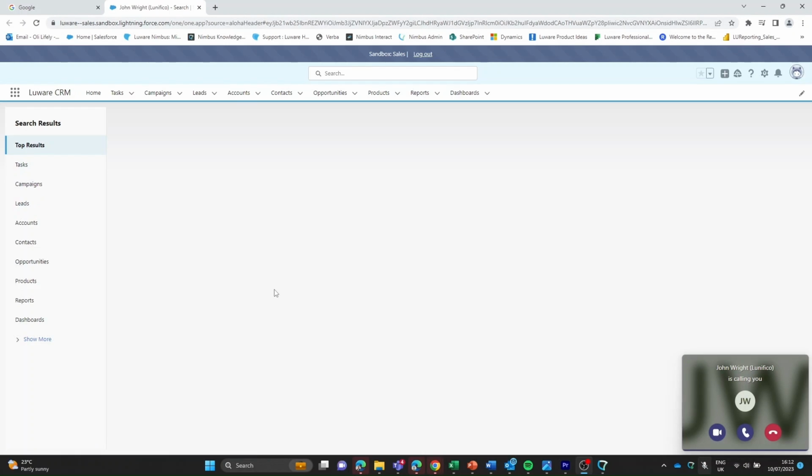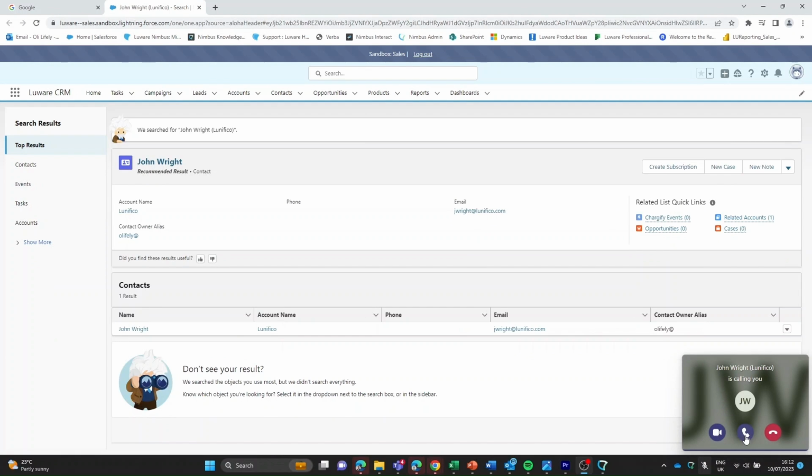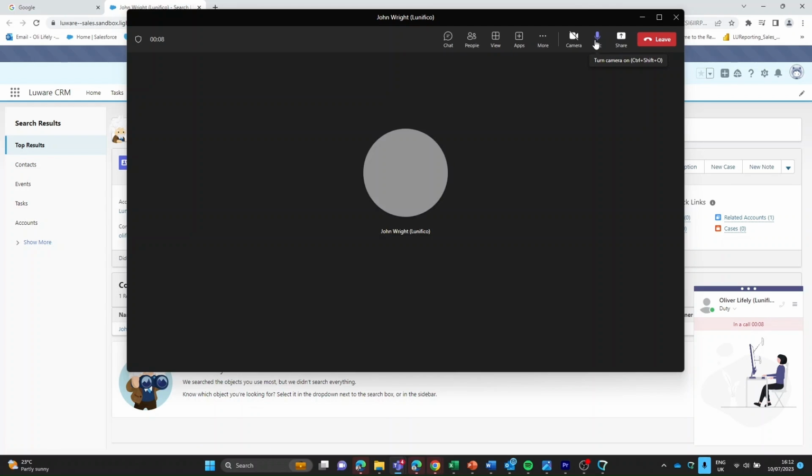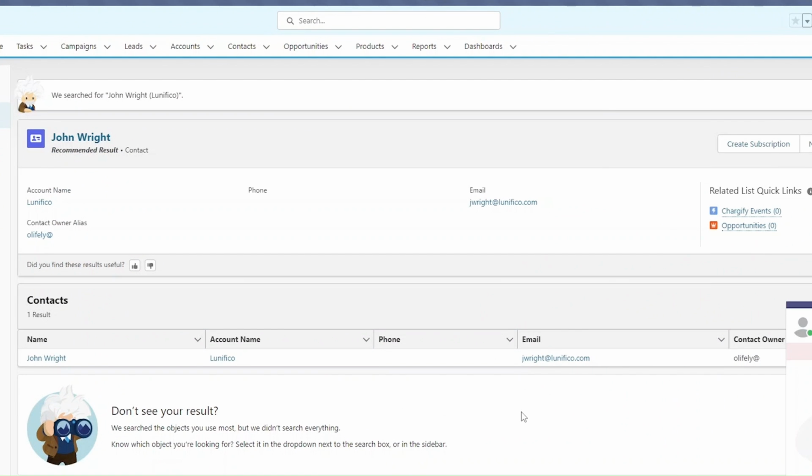In this first example, I receive a call as a Teams peer-to-peer call, and we screen pop a search in Salesforce based on the incoming caller. This is particularly useful for users that are receiving calls directly rather than through a Nimbus service, for example sales teams.